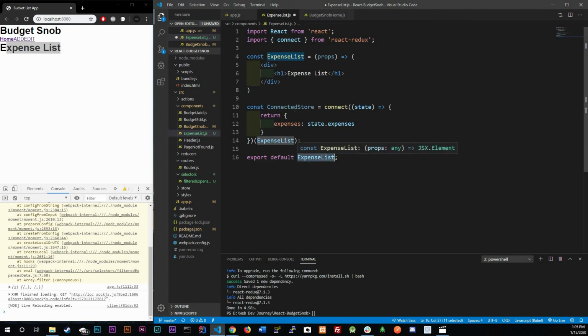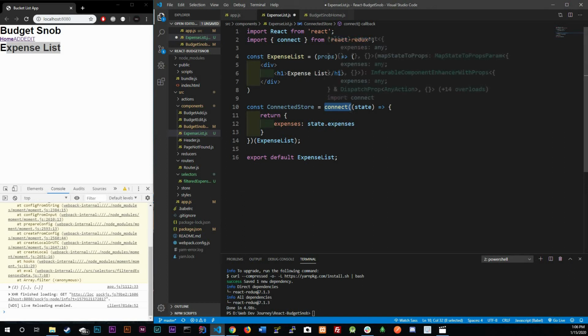What we're going to be exporting is our connected store. Now, like I said, Redux uses a pattern called higher order components, meaning that this connect function returns a function that is going to return a component. And inside that one function, we are going to be taking in this expense list, and we're going to just be adding it inside the component that this connect is going to render out.